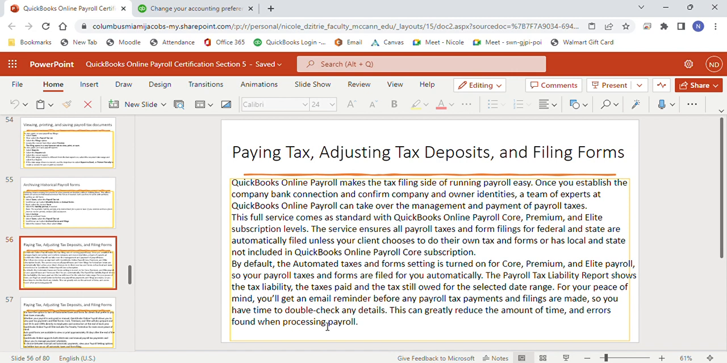Paying tax, adjusting tax deposits, and filing forms. QBO Payroll makes the tax filing side of running payroll easy. Once you establish the company bank connection and confirm company and owner identities, a team of experts at QBO Payroll can take over the management and payment of payroll taxes. This full service comes as standard if you have Core, Premium, or Elite subscriptions.